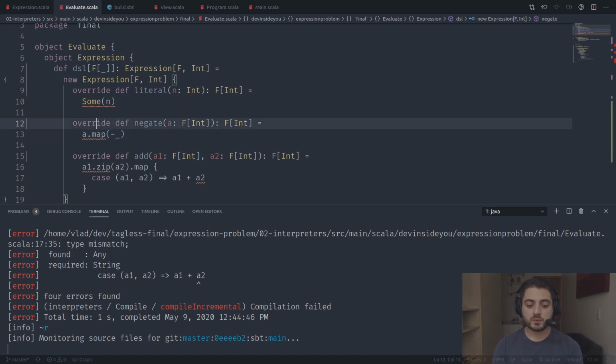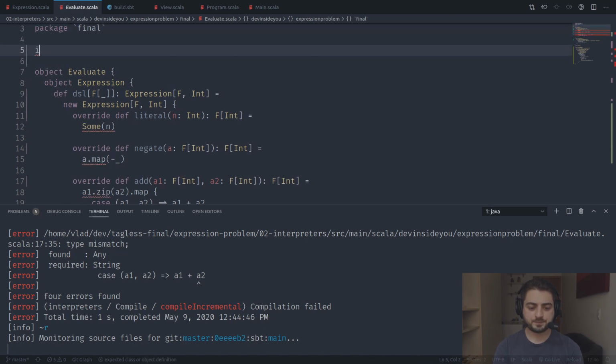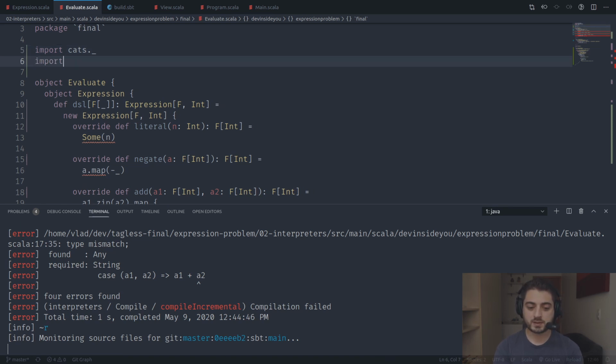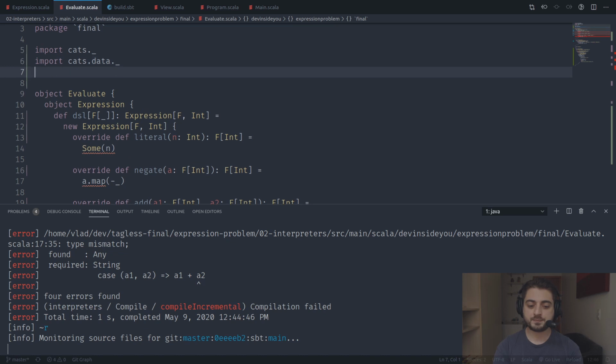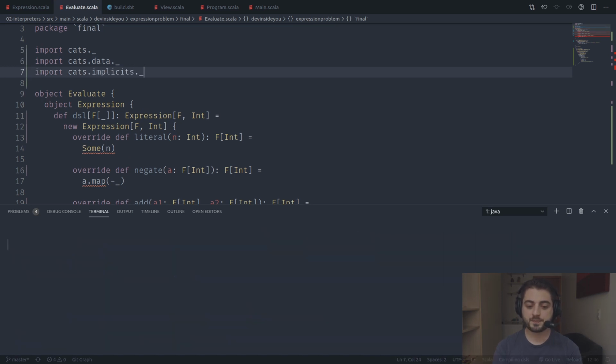All right, cool. So what we need to do is we need to import cats. And if you have seen my video about the introduction to cats, or basically the functional error handling with cats, then what I told you is that when you're starting out with cats, you need these three imports: cats, cats data, and cats implicits, like this.